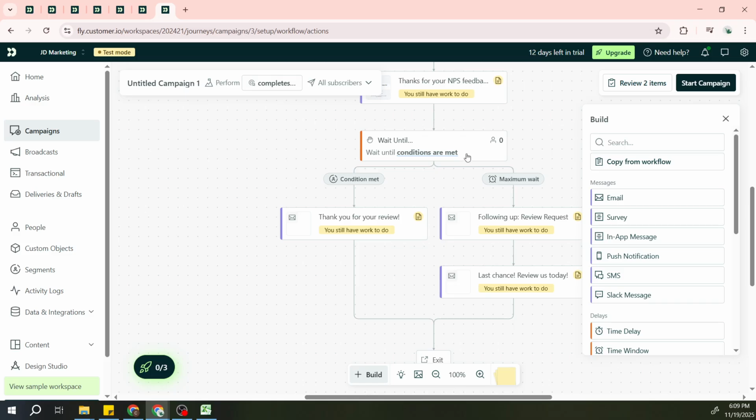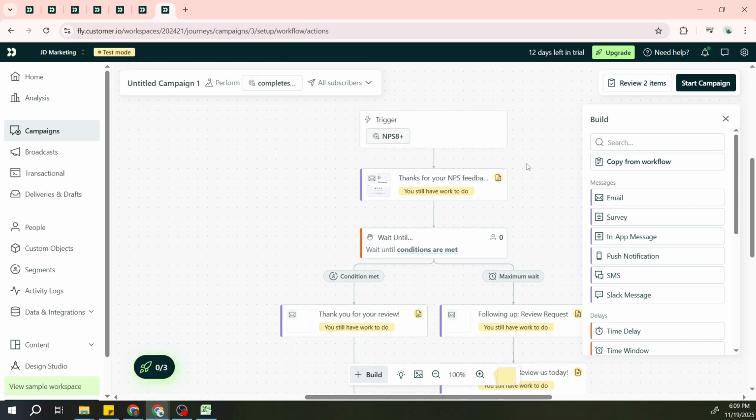Finally, review and launch. Test the workflow, check your links and timing, and confirm your events and segments are working. When everything looks good, start the campaign and monitor performance to iterate over time.